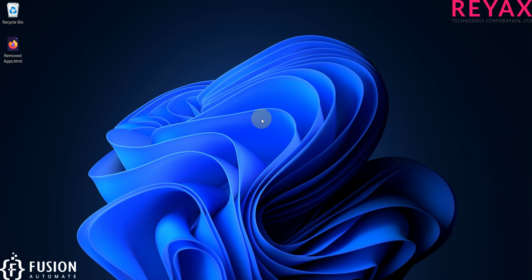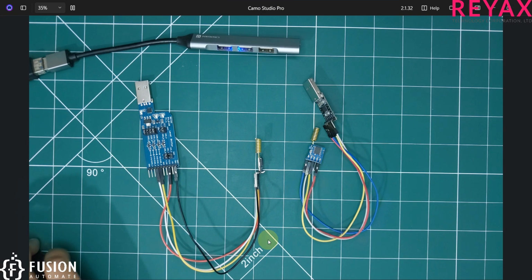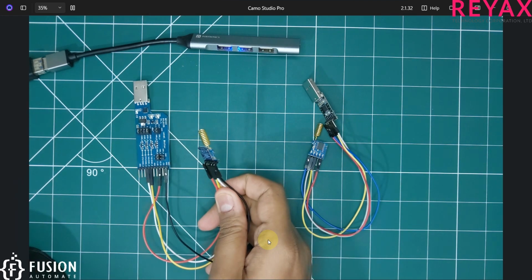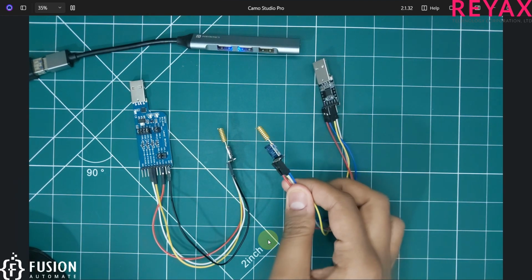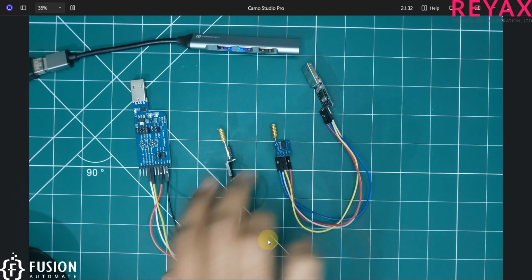Hi everyone and welcome. In this video we will cover how to integrate the REYAX RYLR998 LoRa transceiver module with Node-RED. Okay, so here on the camera you can see I have these two transceiver LoRa modules from REYAX. Now we want to integrate these two modules with Node-RED.